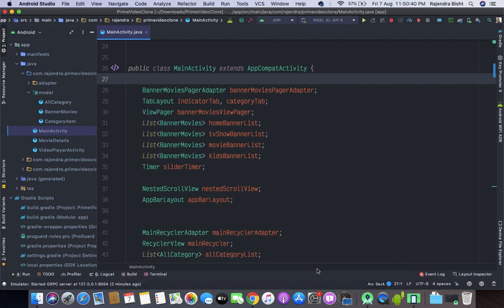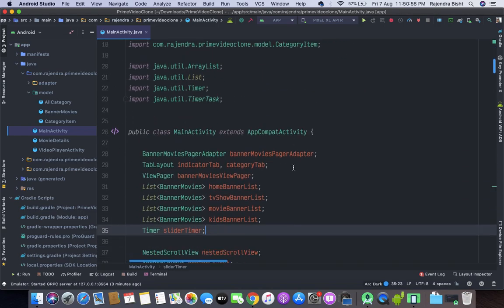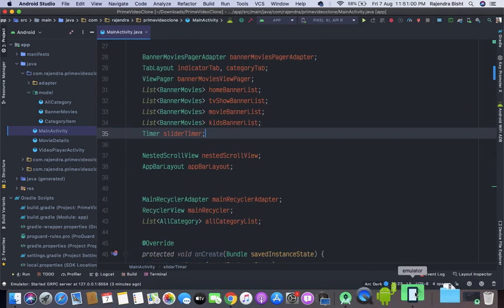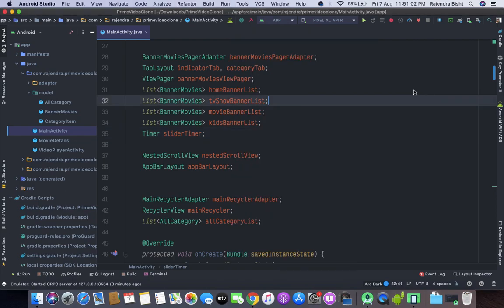As I said, here I am using Retrofit for the API call and RxJava for multi-threading. I am not going deep into RxJava, but RxJava helps us call our API on a separate thread. This is our earlier project which we have created, and let's run this.